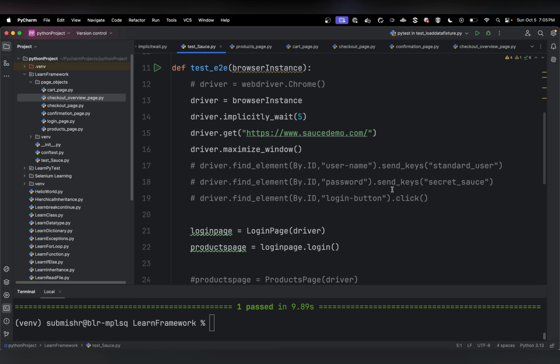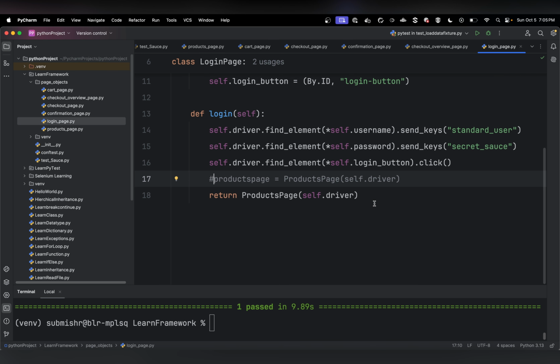Hello everyone, in this lecture we will learn how to make our test cases data driven using JSON files and PyTest Parameterization. That will help us to eliminate hard coded data from our test cases and make our test framework more maintainable and flexible. Currently our test data like username and password are hard coded in this login page, right? So here we have given the username, and here we have given the password, right?